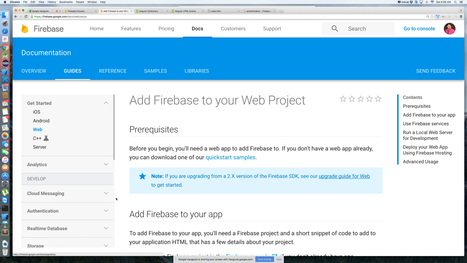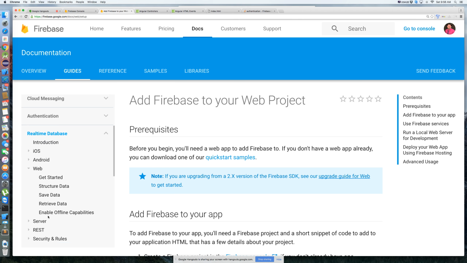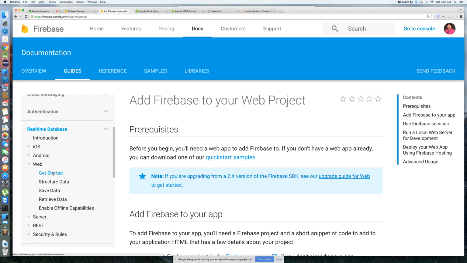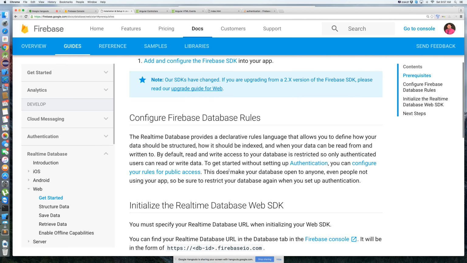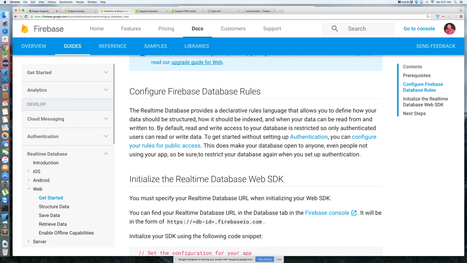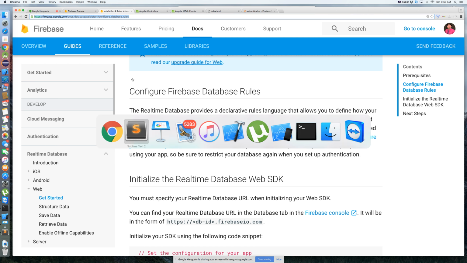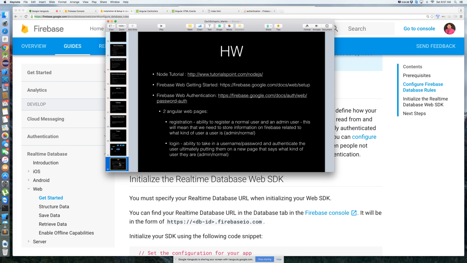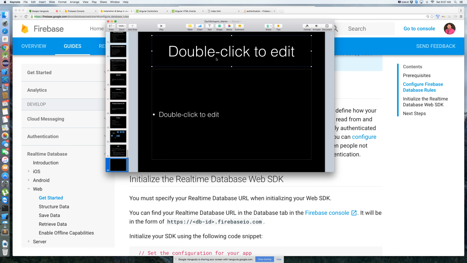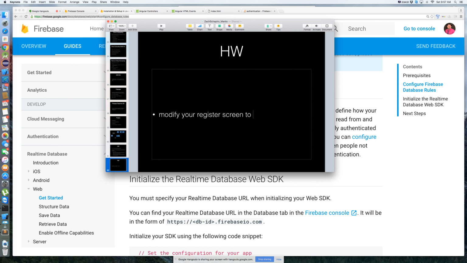We'll go to web. We're going to go to real-time database. Go to get started. So what you want to do, and let me give you a link right there. So we'll do next homework. What you want to do is modify your register screen to add a role for the user being registered.